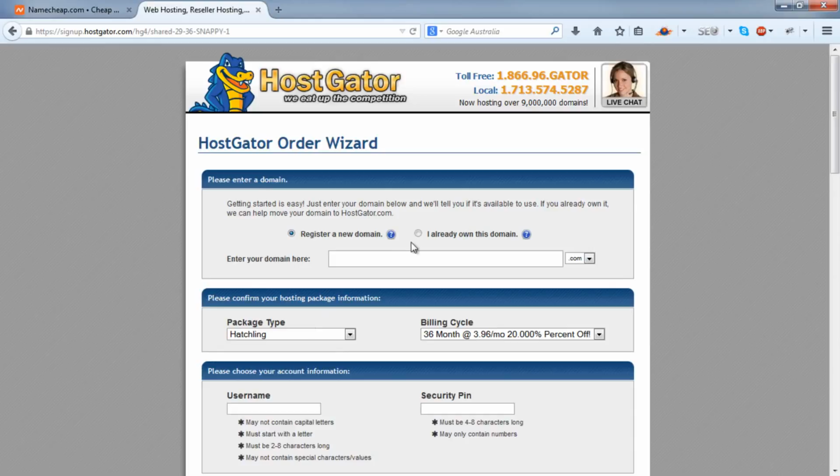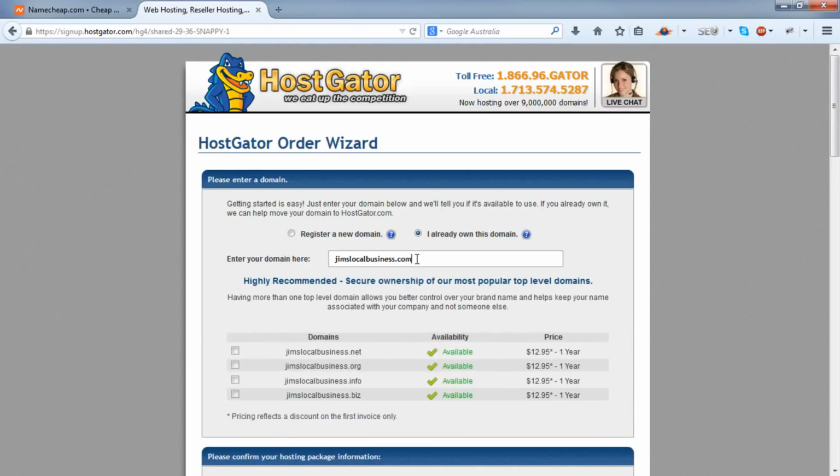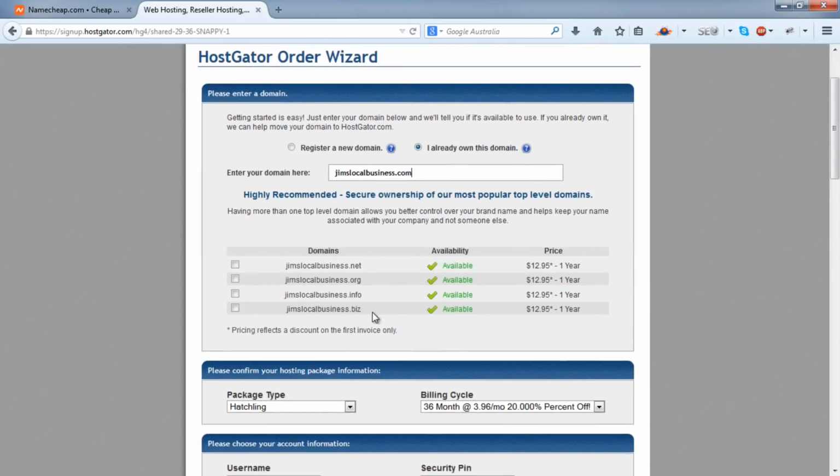On this page, select the I already own this domain tab and enter the domain we just purchased from Namecheap. In our case, it was jimslocalbusiness.com. HostGator will recommend that you purchase the other extensions, .net, .org, etc. You don't need to do that. So just continue down.